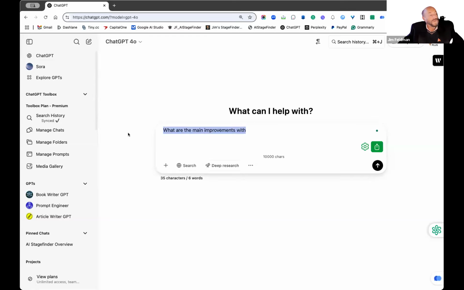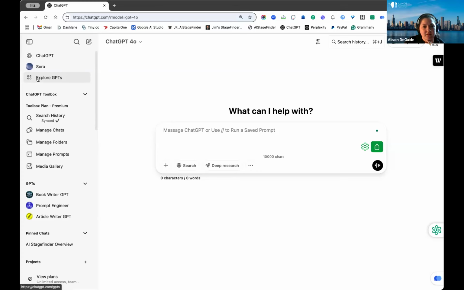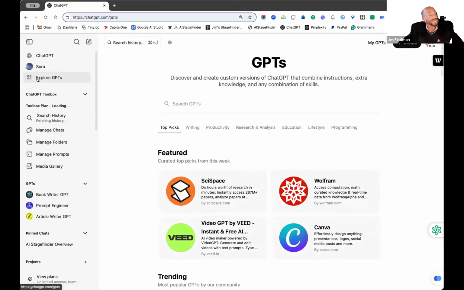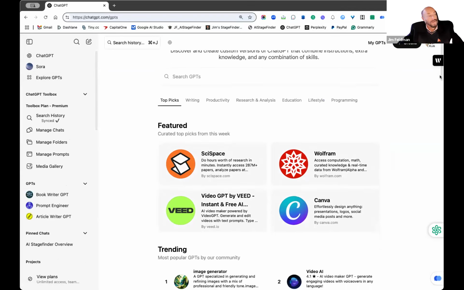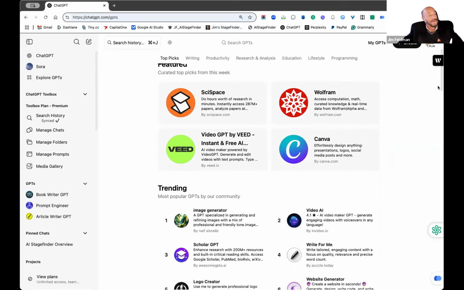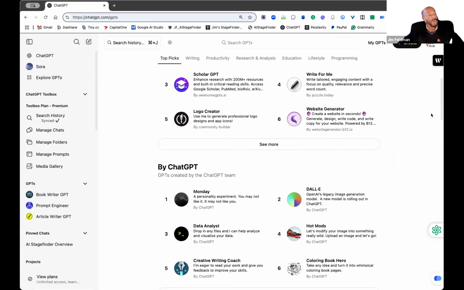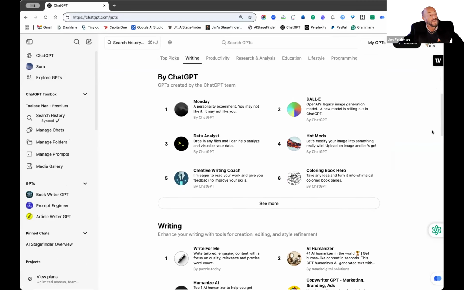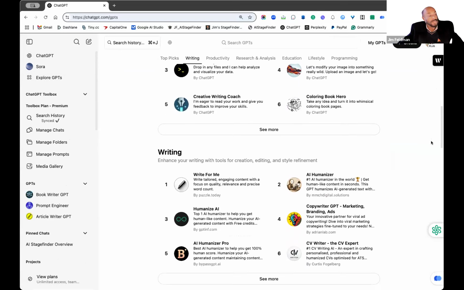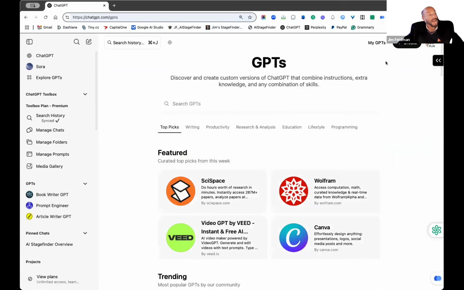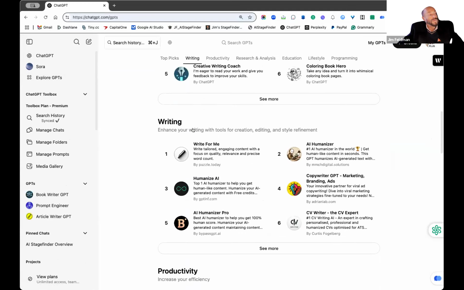What are the main improvements? So let me get rid of that. And somebody tell me, I'm going to click on over here. See Explore GPTs on the far left. Can you see that? Yes. Okay. I'm just going to click on it. Ta-da! Those are GPTs already done for you. So you can just look through this for a moment and see if there's something that you wanted. If you go back up here, here's new ones for writing.